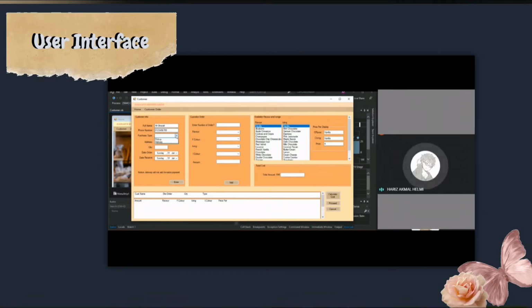Purchase type delivery. Address number 1. Date order is 31 January and date receive is 1st of February. So click enter. And as you can see, the details that we have input are written here in the customer info display. Okay, next, let's order the cupcake.